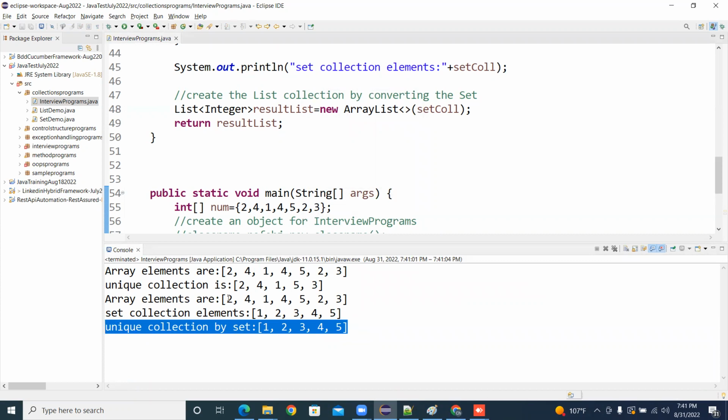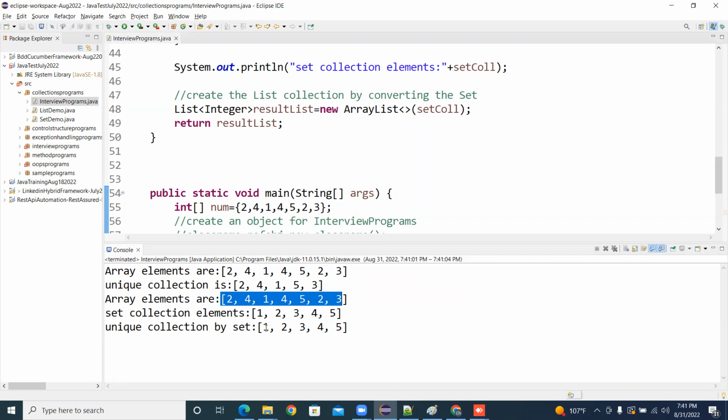But the array elements are 2, 4, 1, 4, 5, 2, 3. But here it is giving 1, 2, 3, 4, 5. So the order doesn't return to you, right? Whatever the insertion order, that won't return to you. Set collection is not like that. Set collection is its own. It will store based on the hashing technique. It will use the hash code to store the elements.